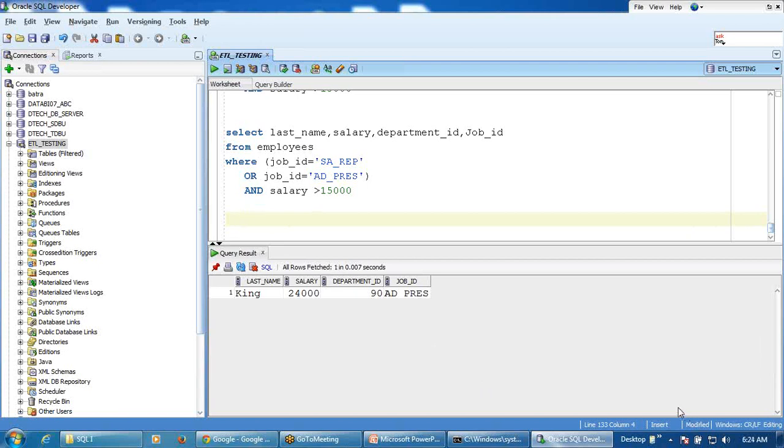Okay. So anything you'd like to add here? That completes your where clause. We'll see how the order by clause works. Let me know if you have any questions so far on what we have discussed.